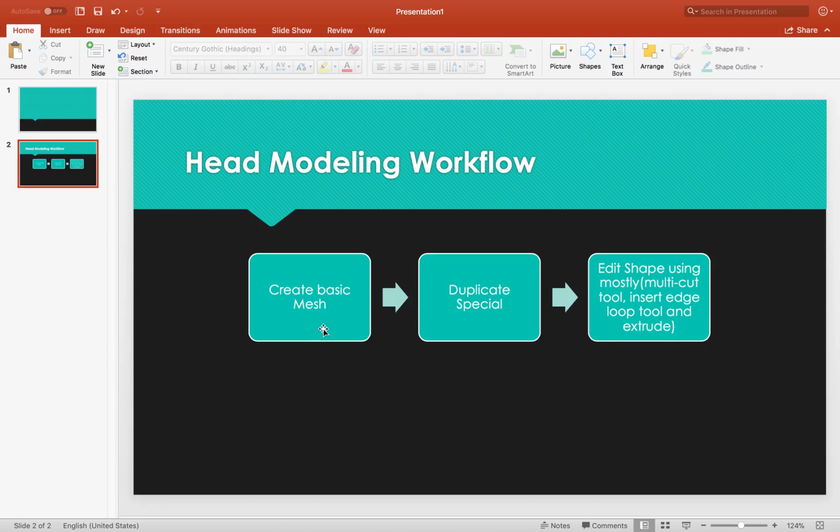Then we will duplicate special the mesh that we created, meaning that we will cut it in half and duplicate it by mirroring on the x-axis, so that we only model half of the head and the other half will follow. Then what you need to do is just edit the shape accordingly until you get the desired shape that you want.